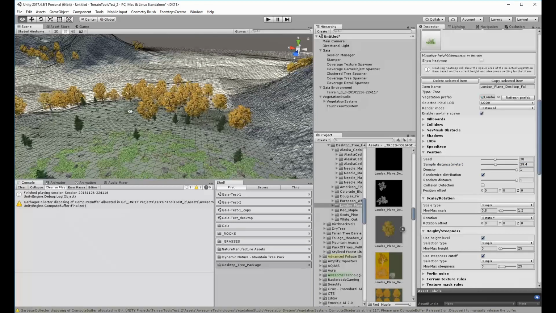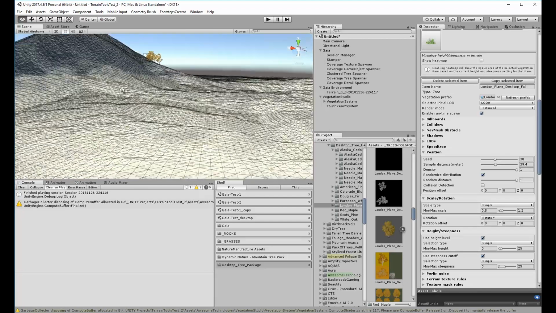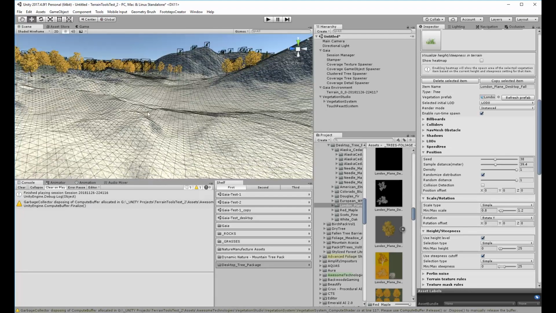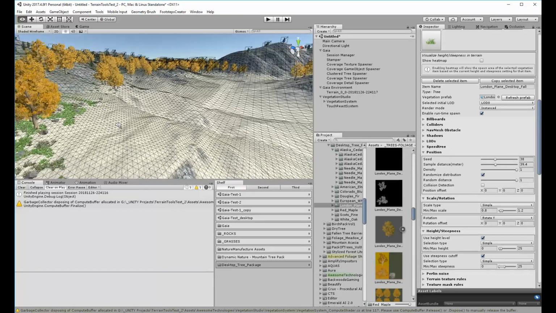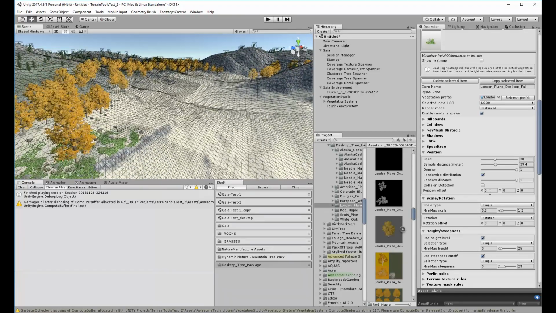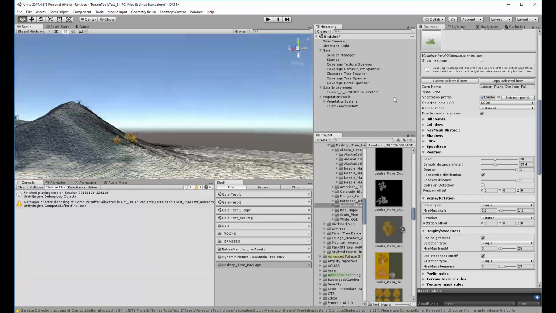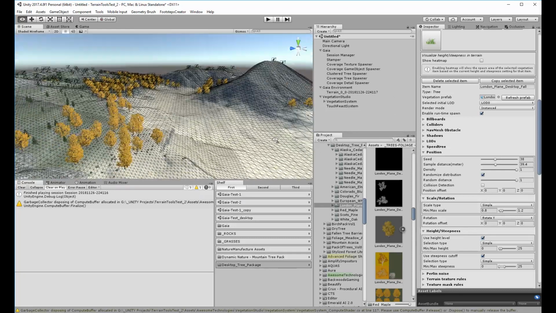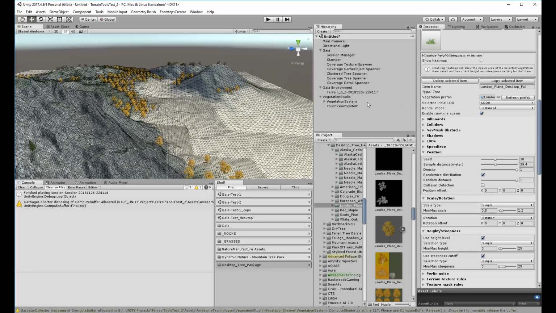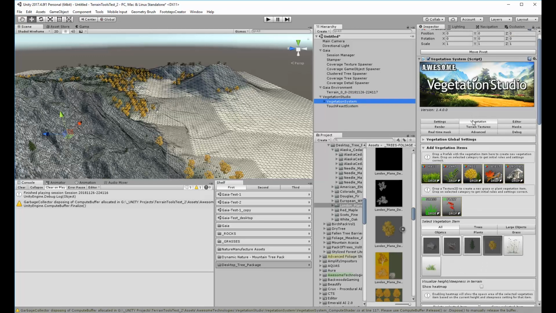Okay. So there's not much going on there, but I think that's because it's kind of a watery bit, and that brings me onto the water. So that's the basics of Vegetation Studio. It does an awful lot very quickly without you realizing it.